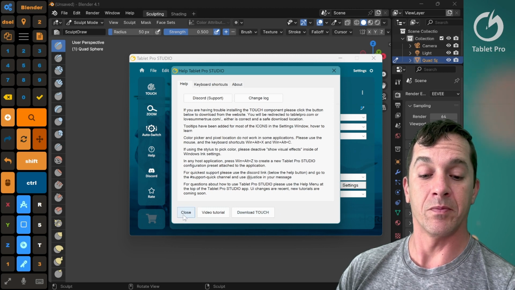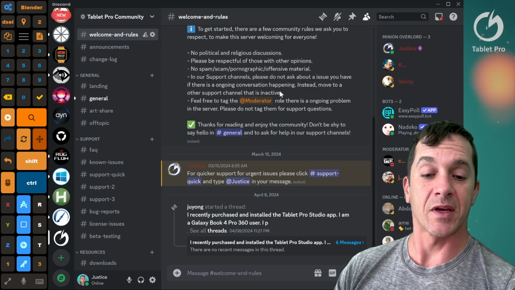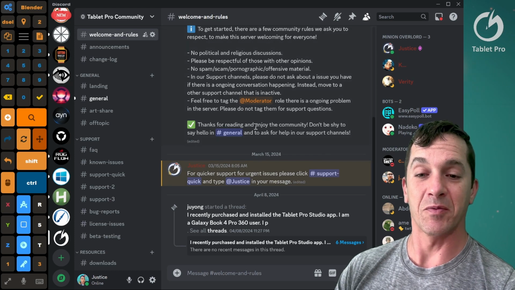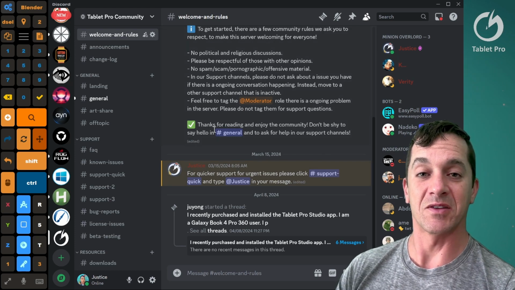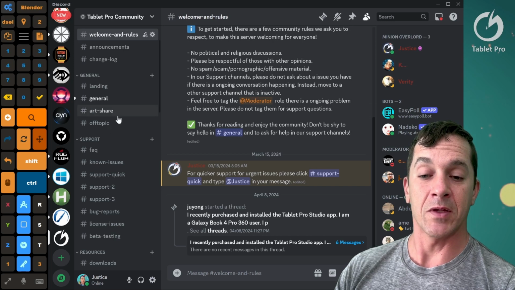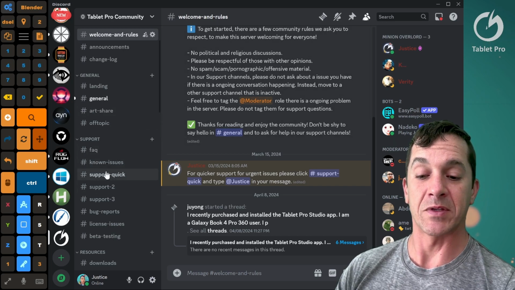If you're having trouble downloading the touch application, you can click on this download touch button on the bottom of the help window. Our Discord channel is a great place to find other people who are trying to do the same thing as you're doing on your computer, to make friends, share presets, ask questions. All of that happens here.